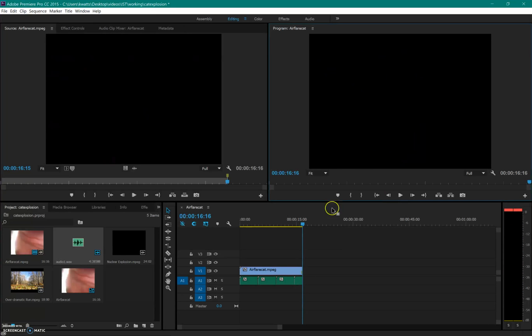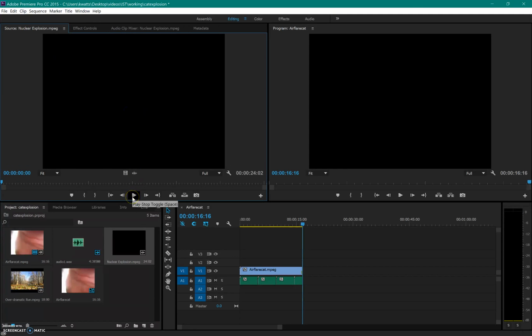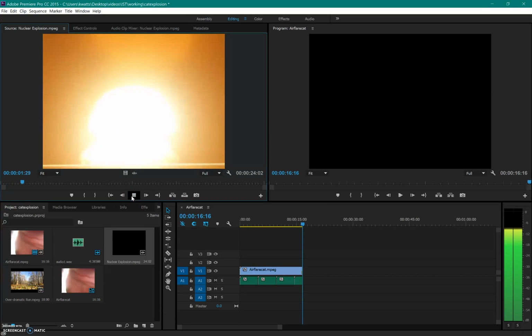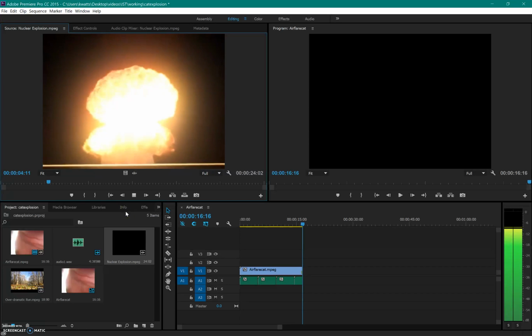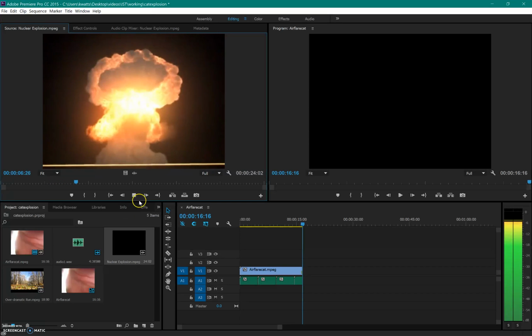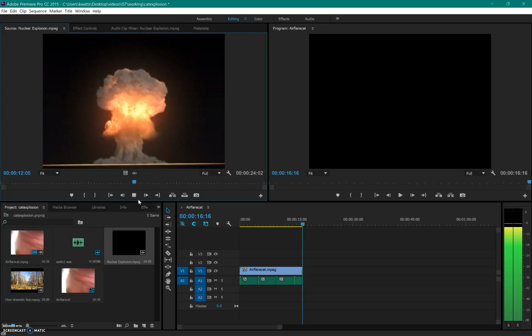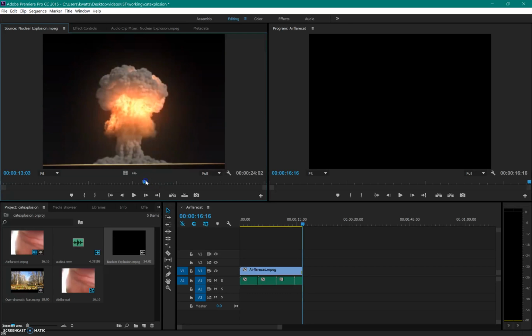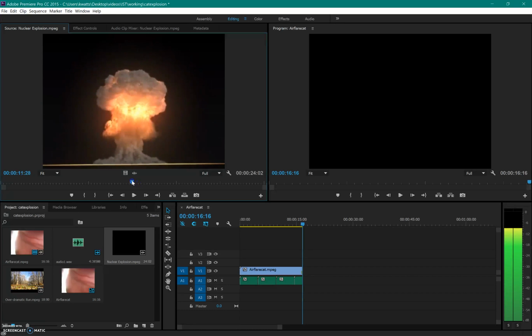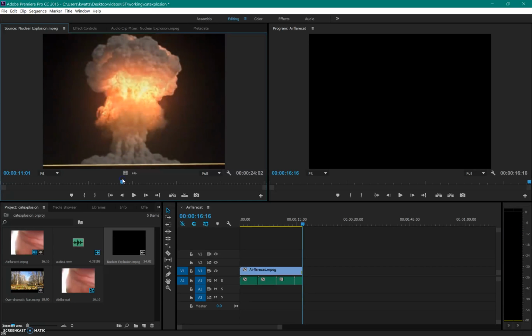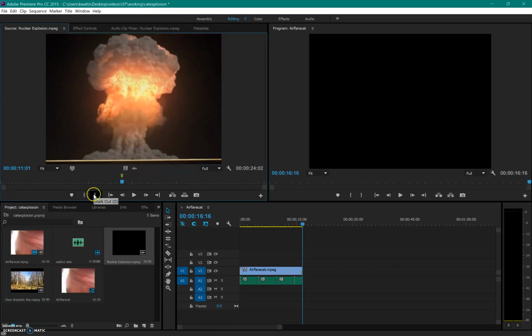I'm going to use the next video clip, which is my nuclear explosion. I'm going to play that through and find the point where I want my clip to finish. My clip did have a transition in between the 2 explosions, so I'm going to find that point before it changes over and end it there. About there. Add in my marker.